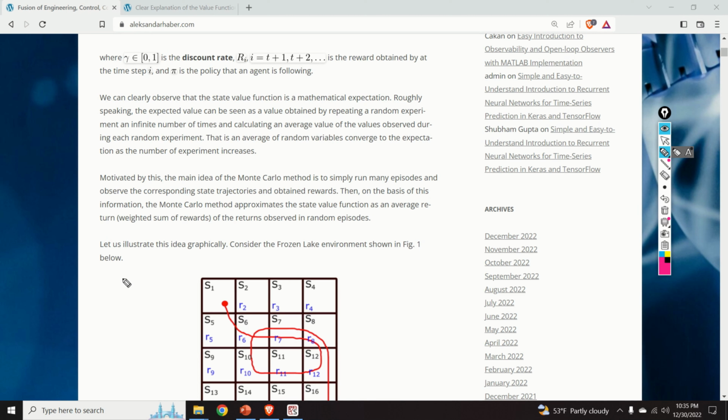Motivated by this, the main idea of the Monte Carlo method is to simply run many episodes and observe the corresponding state trajectories and obtained rewards. Then, on the basis of this information, the Monte Carlo method approximates the state value function as an average of the returns observed in random episodes. Let us illustrate this idea graphically.